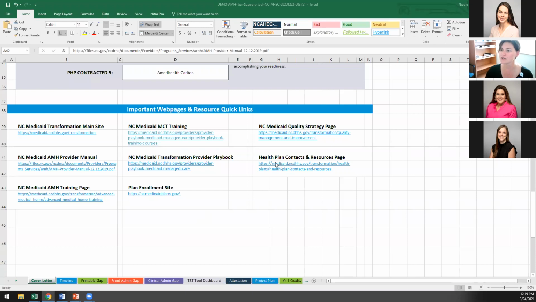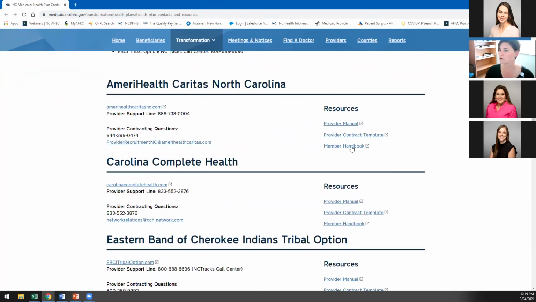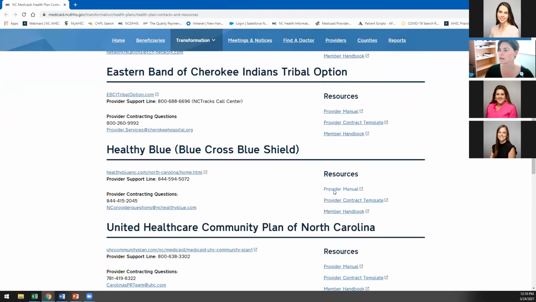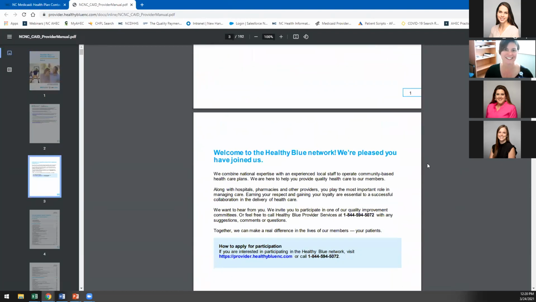And then here is your health plan contacts and resource page. See if I can get that to pull up for you. Really just intended to make things much easier for you. So right here, if you want to grab the individual provider manuals, they're listed very quickly here. Takes you right to their manual. And you can look up all kinds of things.